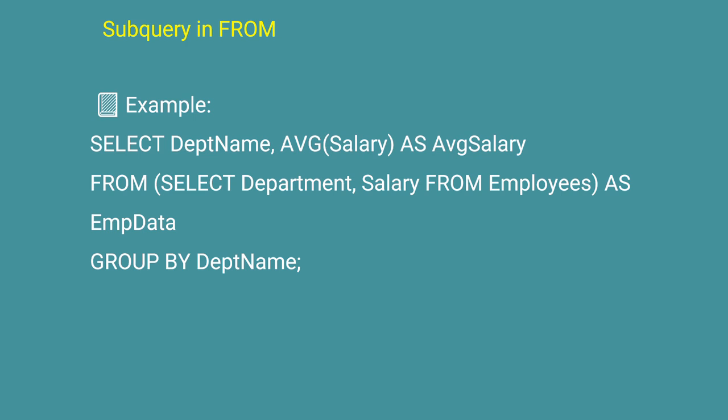Subqueries in from act like temporary tables. Here, we create a data set of departments and salaries, then group by department to calculate average salary.